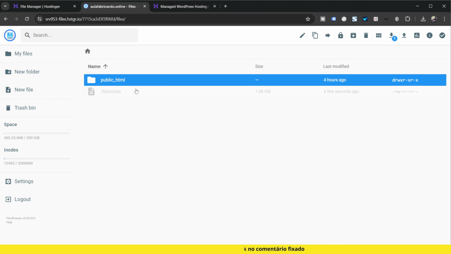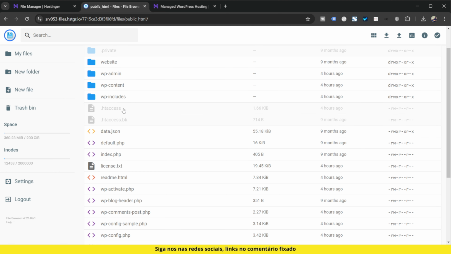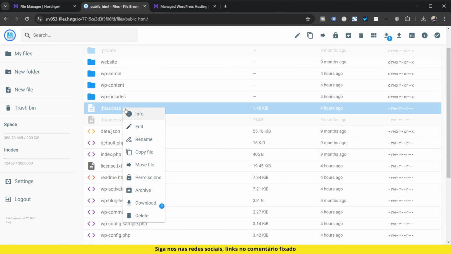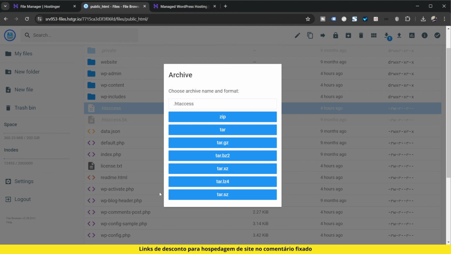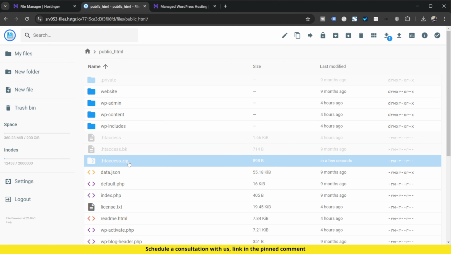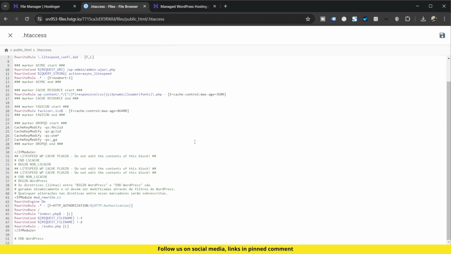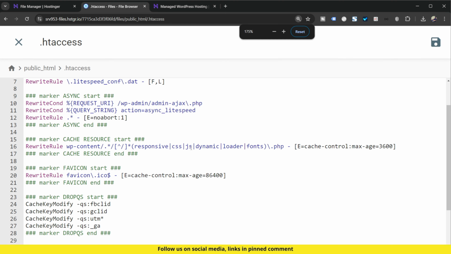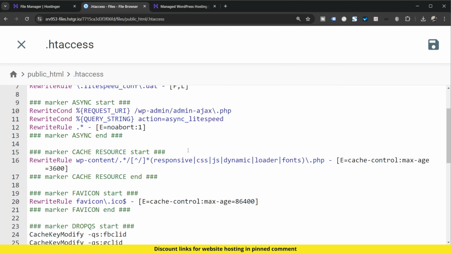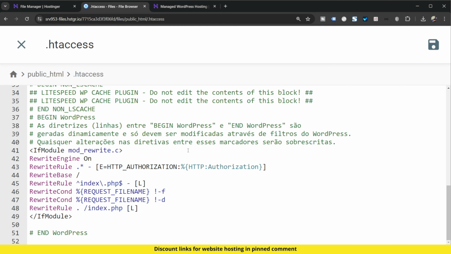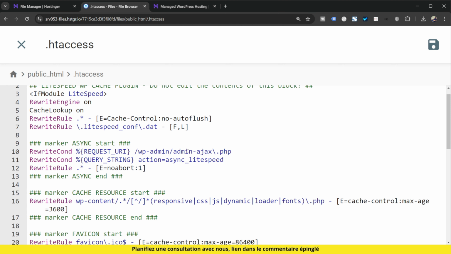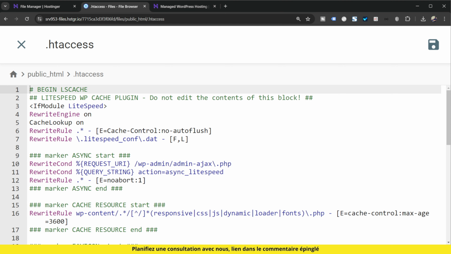Another method for you to make a backup is also to simply right-click and turn htaccess into a zip file, for example, and then you will have your zip in case you need to restore. Okay, let's open htaccess. Notice that my htaccess is completely changed. These changes are due to my Lightspeed cache plugin. It makes changes, but the original WordPress htaccess doesn't look like this.